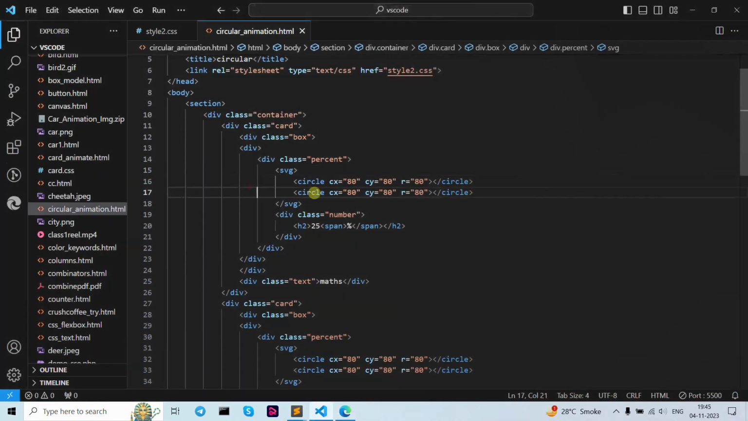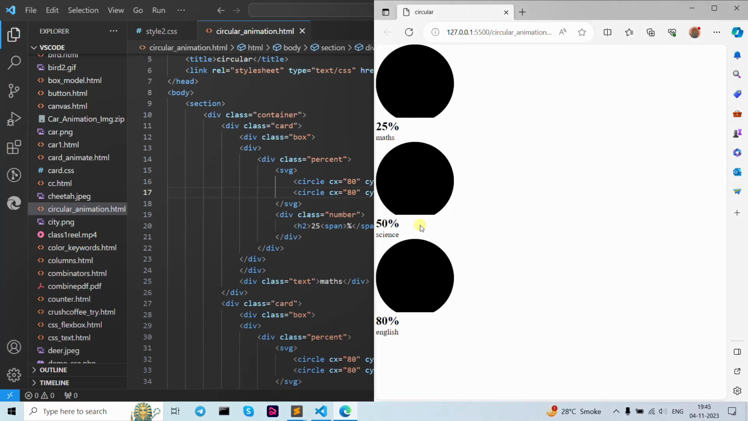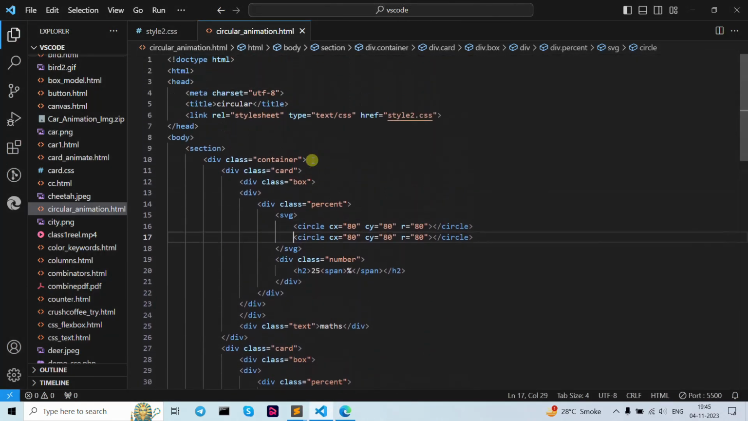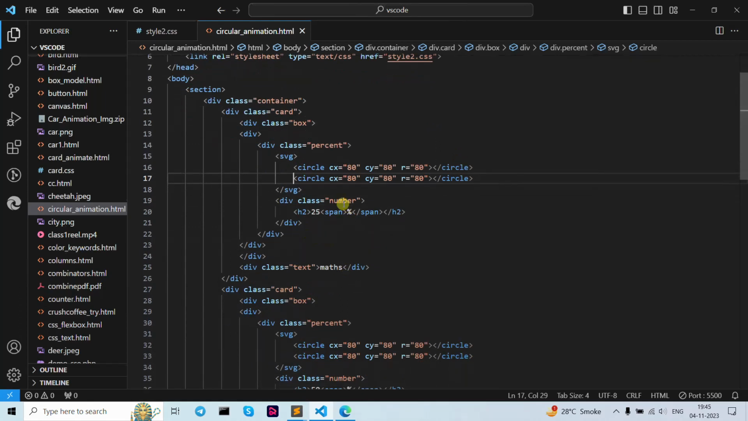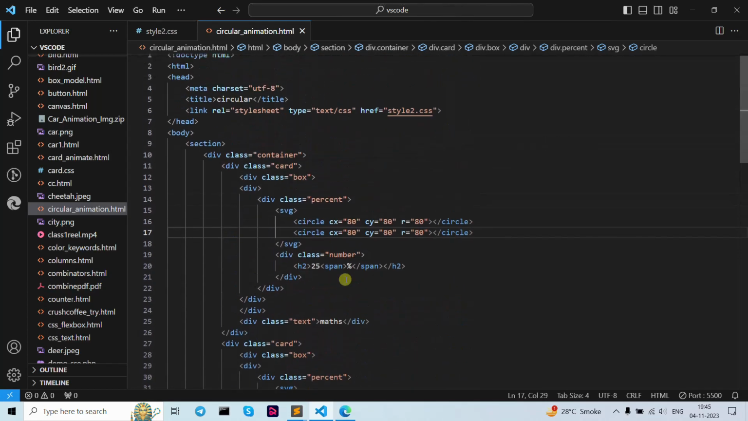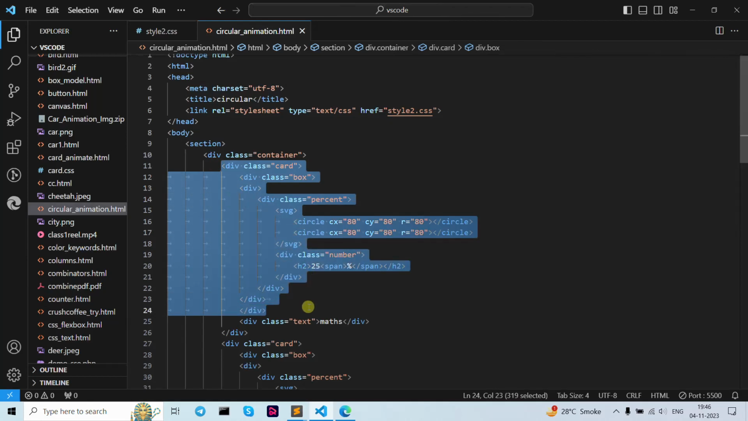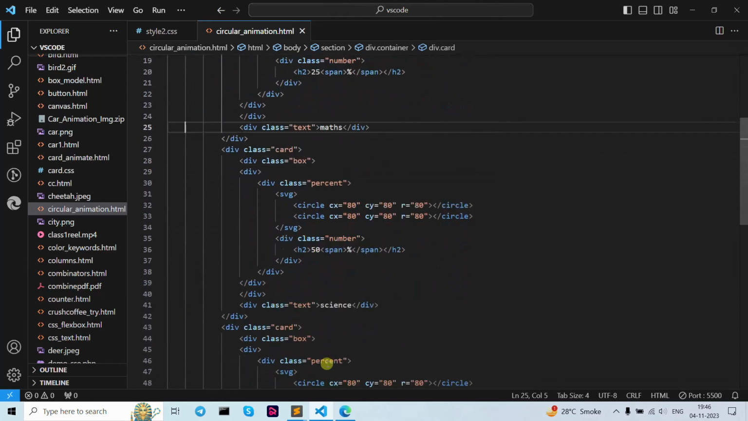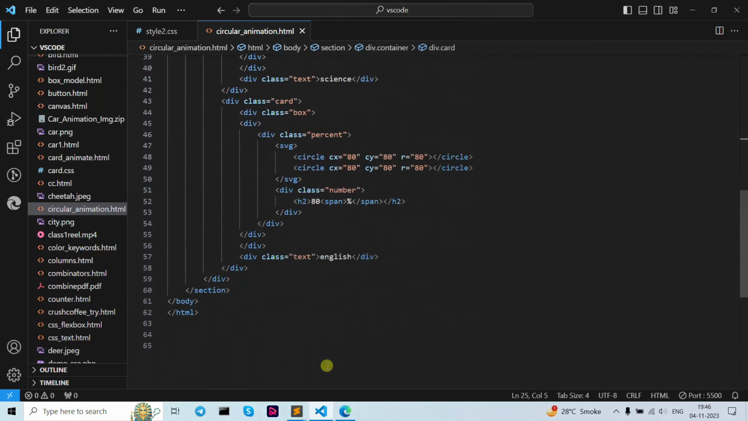So as you can see, this is my circle here. This is my 50%, this is my 80%. This is how it looks, and I give it the class as a number here, 25 percentage. Then once again the text, which I simply copied from this one. You just need to copy this one and paste it here, and it's simply the same thing which I already did here.